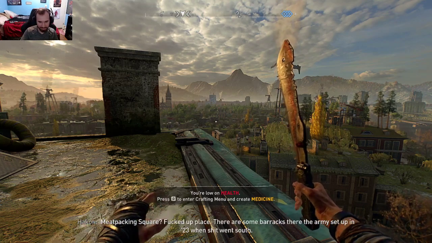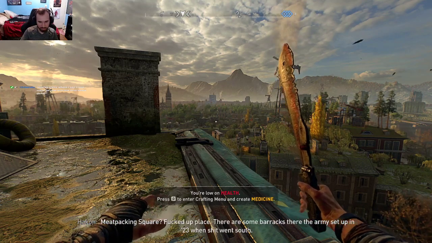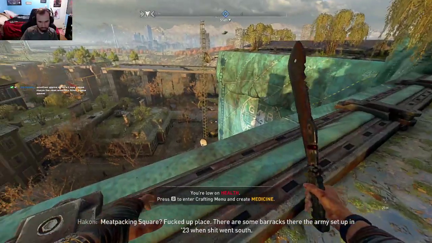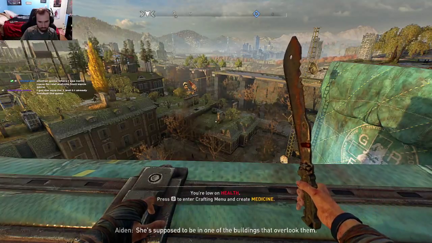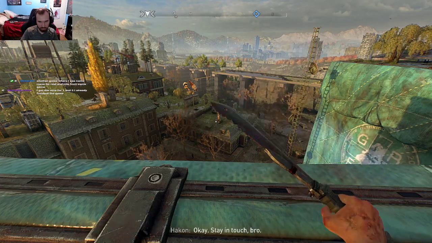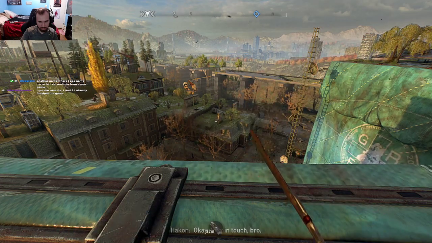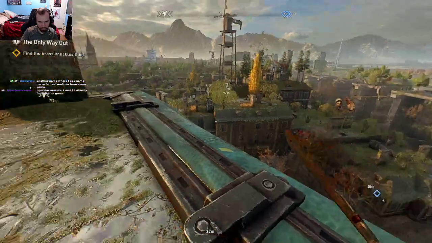Meatpacking Square. It's a fucked up place. There are some barracks there the army set up in '23 when shit went south. She's supposed to be in one of the buildings that overlook them. Okay. Stay in touch, bro. Will do.